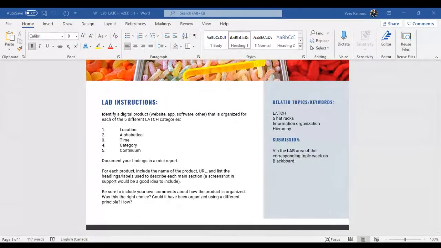So you could look at all. If there is one site that has all of them, great. If not, then it's okay to look for other sites that have maybe continuum, if you can't find continuum or any other LATCH category on the site. But I need to see one example of each, okay? For location, alphabetical, time, hierarchy, and continuum.